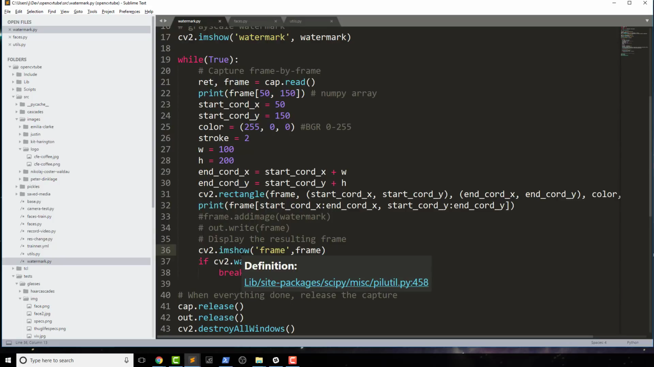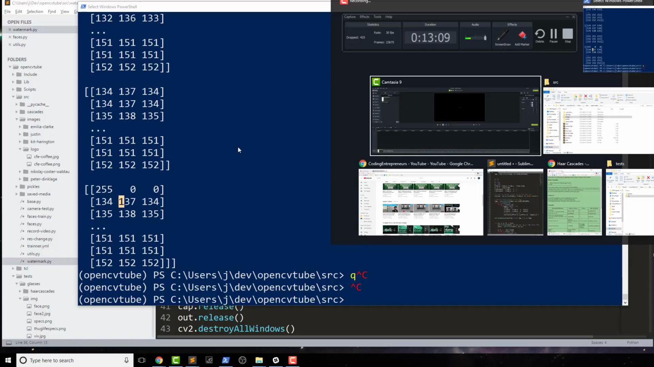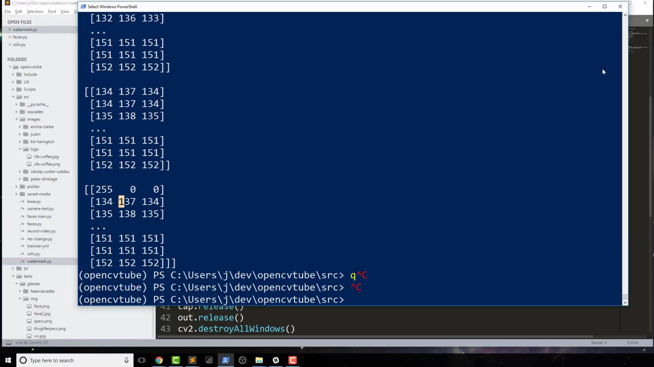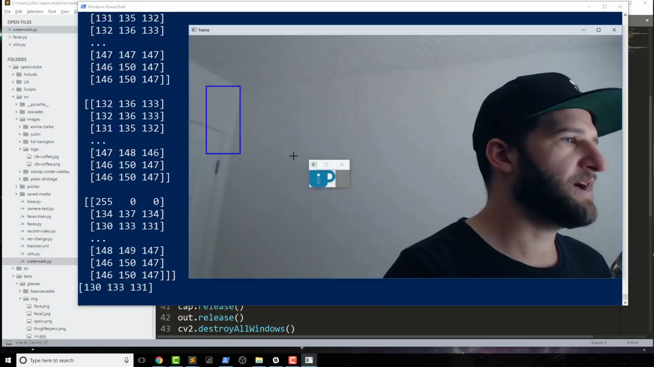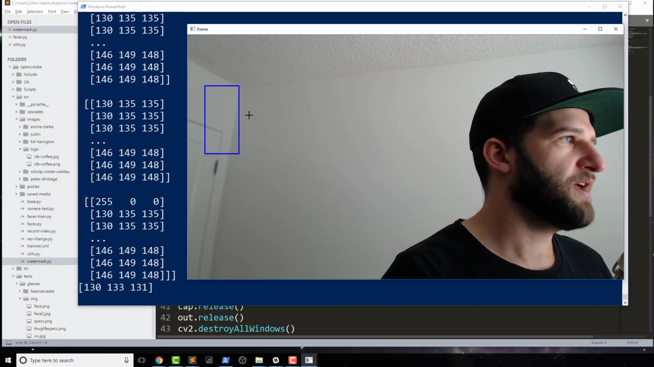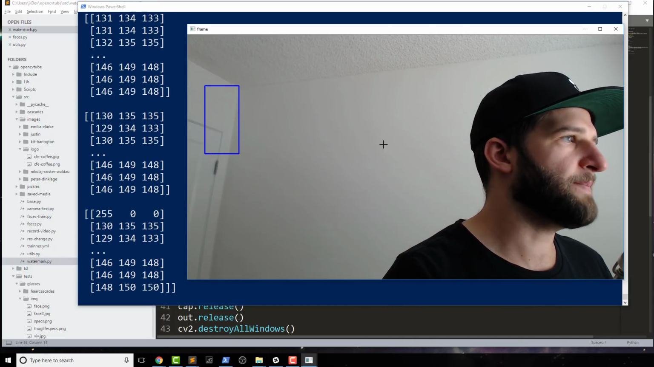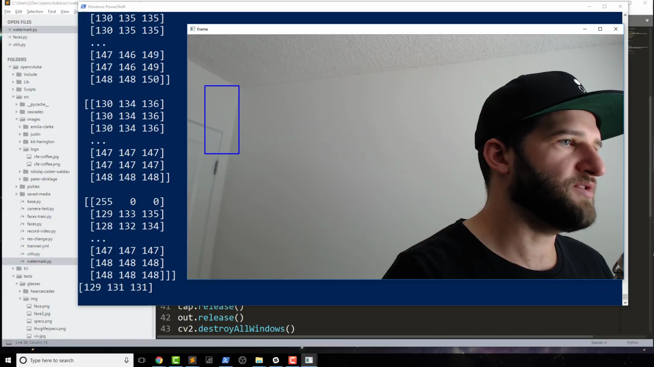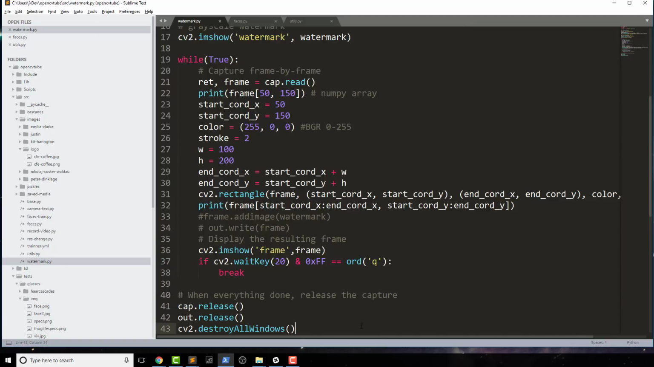So it's getting every little individual pixel value inside of this frame. So why am I telling you this? What's the purpose exactly? Well, because we have to replace pixel values in some sort of area for our watermark to even show up. So that's what we're working towards.